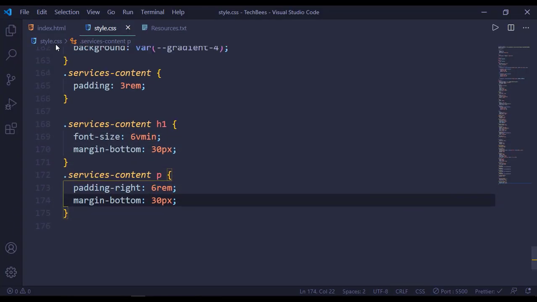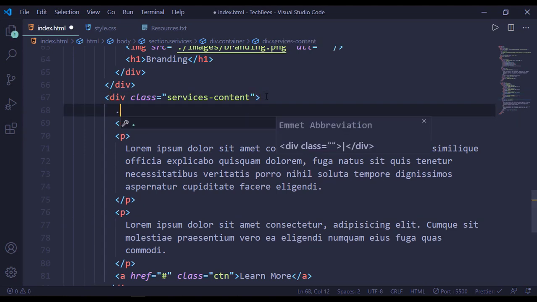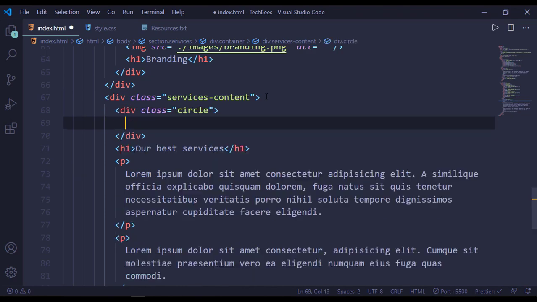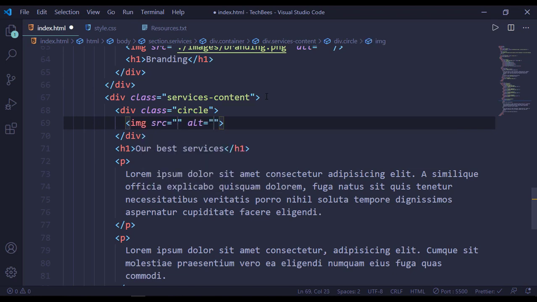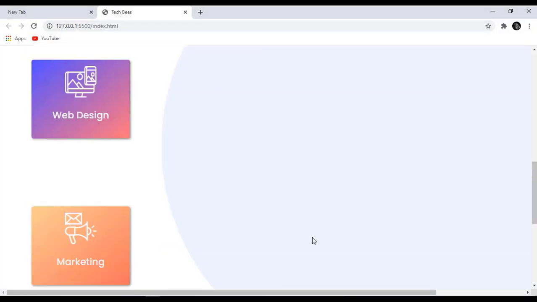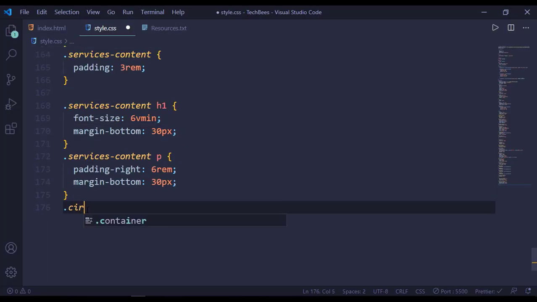And then now in our HTML file, open in our services content, add a circle image with a class name of circle. In this div, add an image in our images, circle.svg. Now you can see this big circle here.